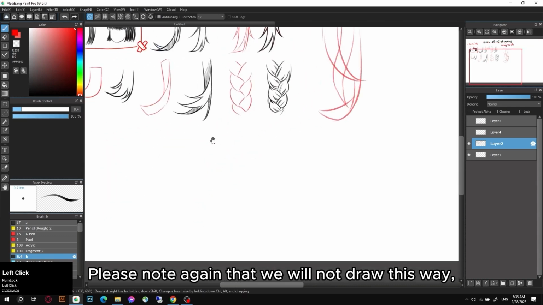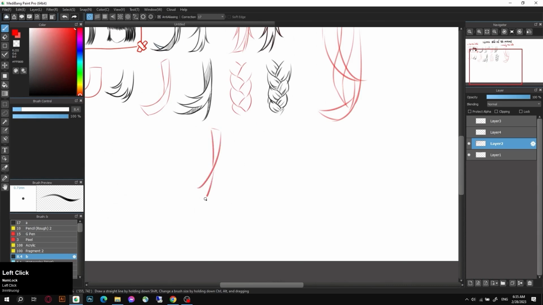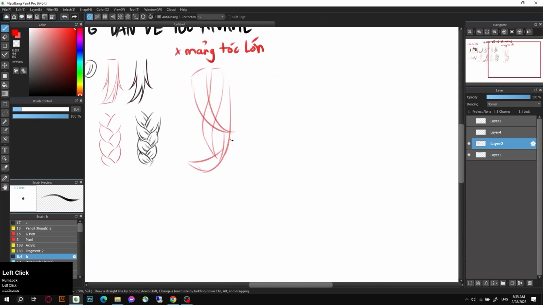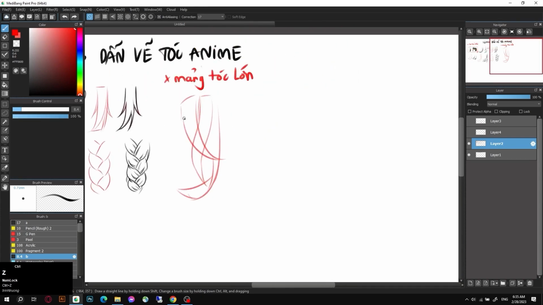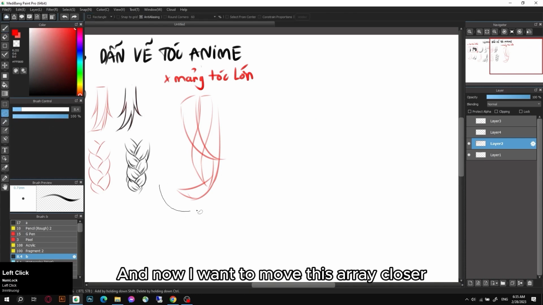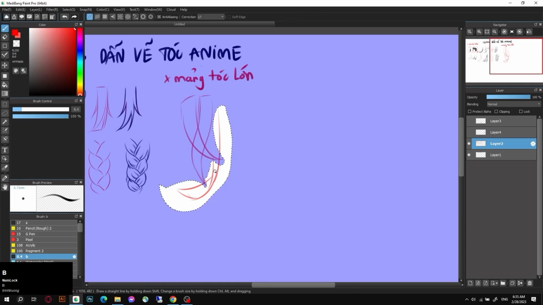Please note again that we will not draw this way. We should draw like this. This is true. Or here. And one more array. We'll do the fewest arrays. And now I want to move this array closer a bit.